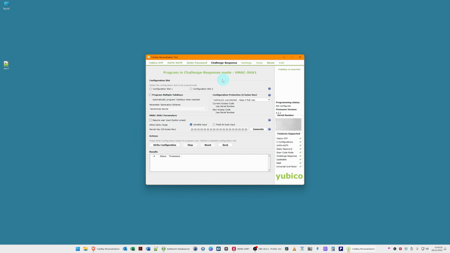Then once you've done this, you should be taken into the program in challenge response mode screen. Now under configuration slot, you need to select a slot which has not already been configured. Now, as I said, in the programming status option at the right hand side, mine shows not configured, meaning that 2 slots are available. If yours shows slot 1 as being configured, then you need to select slot 2 for programming for KeePassXC, and vice versa. So I'm going to be selecting configuration slot 1.